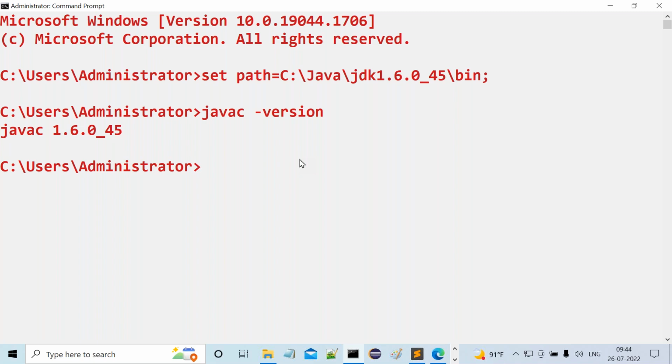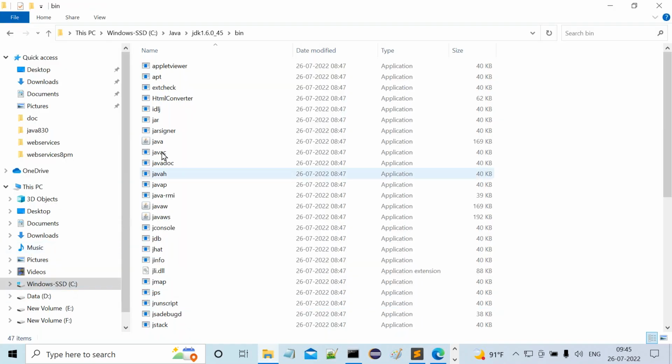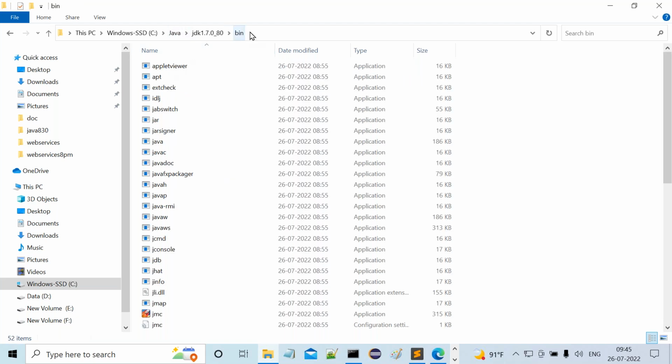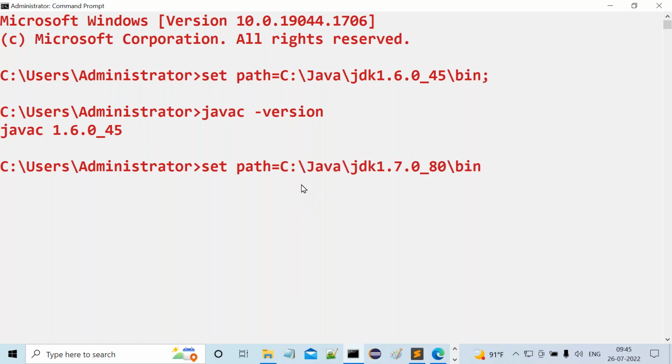Is it 1.6.0_45, am I right or not? Okay. For example, set path is equal to... I want to set the Java 7 version: Java JDK 1.7.0_80 bin. Right, sir. Let me copy this and paste this, then a semicolon. Which version of Java am I setting here, sir? The 7 version. Click on the enter button.